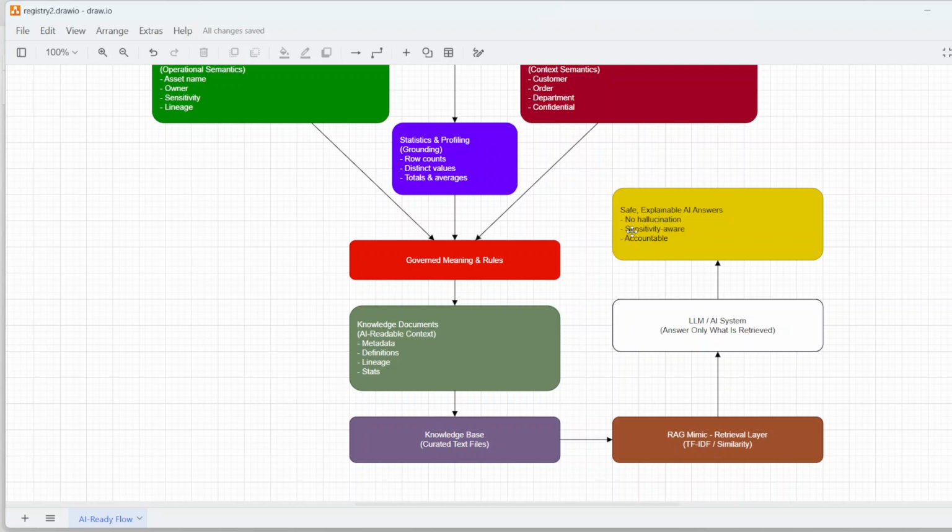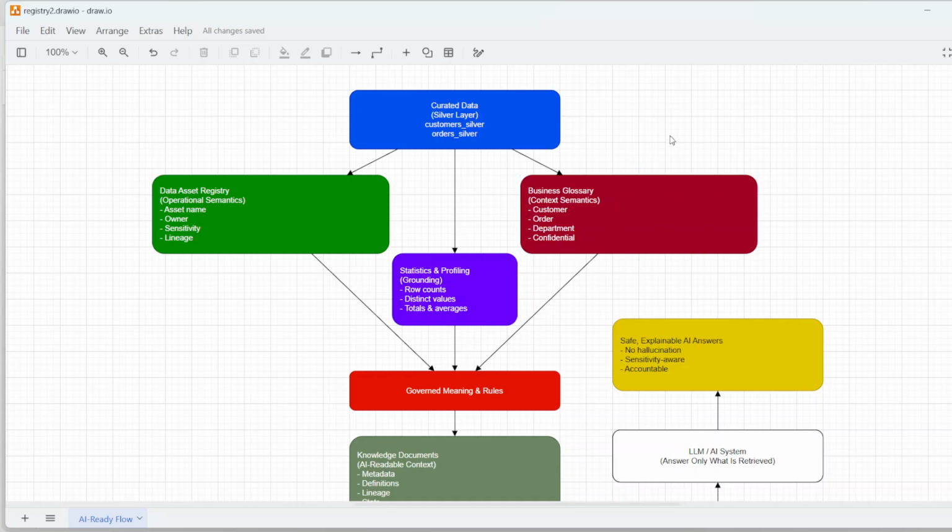Because the owners are there, the sensitivity is there, and we have grounded our data in very useful information. We have given a glossary, and statistical and profiling information. So that is what we are going to do. We are going to emulate this in our script, and that is what we are going to do today.